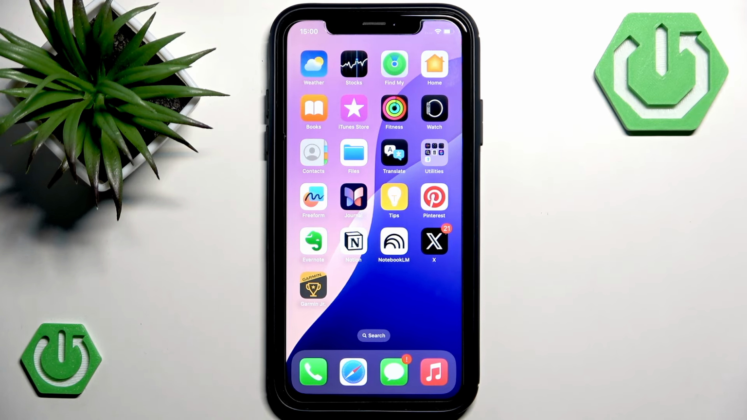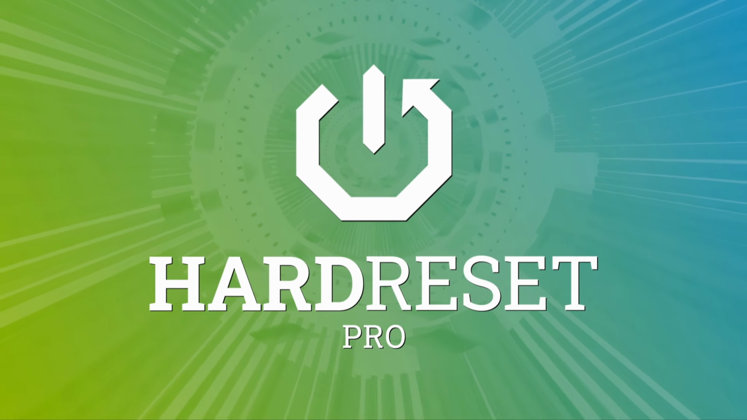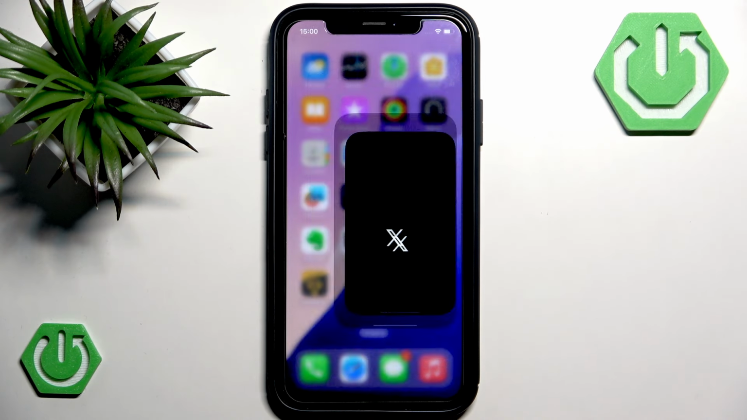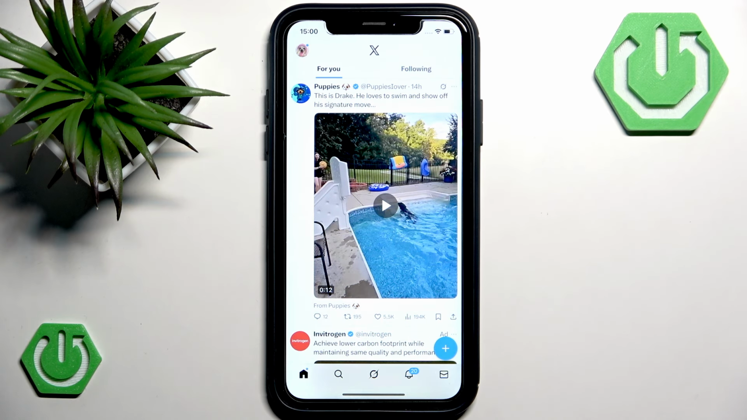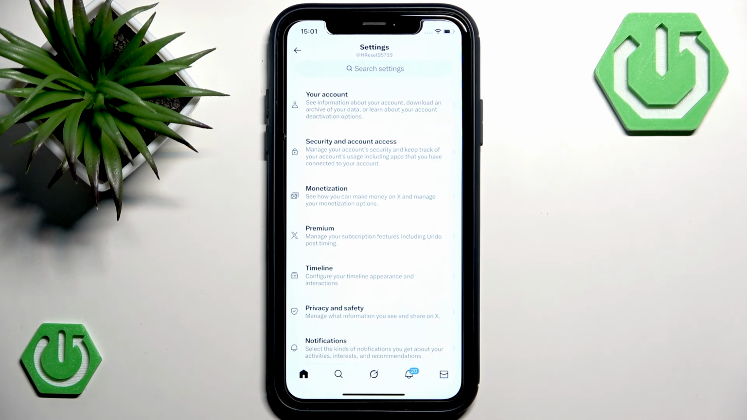In this video I want to show you how to turn on dark mode on X. So open the X application on your phone and tap your profile picture in the top left corner of your screen. Now in this menu, let's scroll down to settings and privacy.